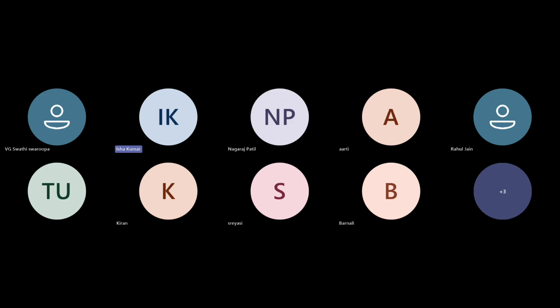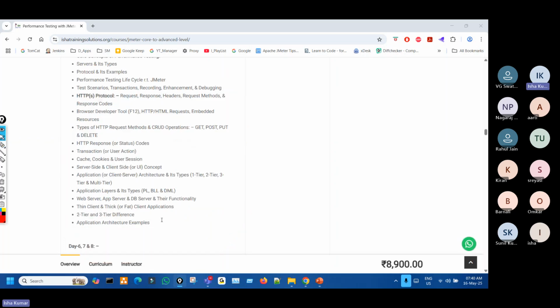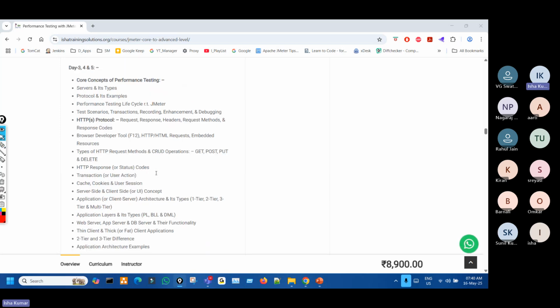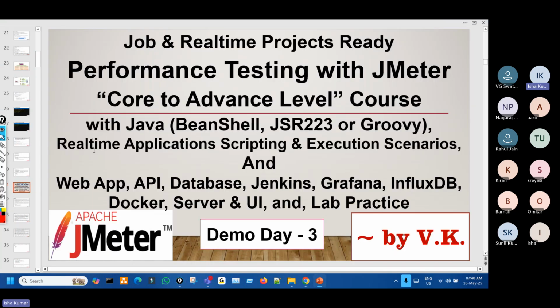Servers are there, web app TV server, their functionality. We'll understand the difference between thin client and thick client. Then we'll also understand the difference between tier 1 and tier 2 and tier 3 architectures. We'll see some architecture examples. So this is going to be the 3-day topic from now, right? So let us start.